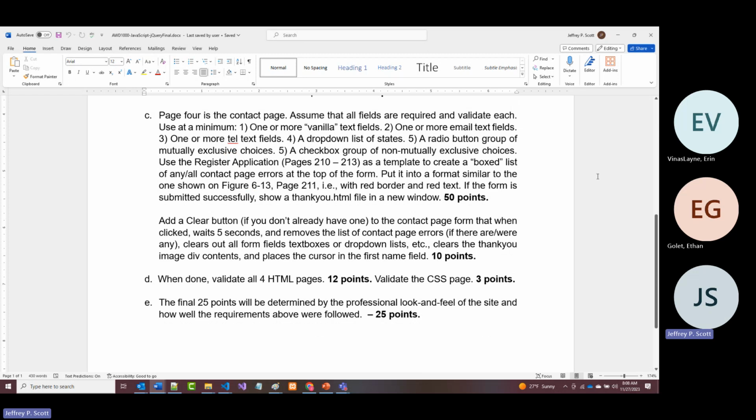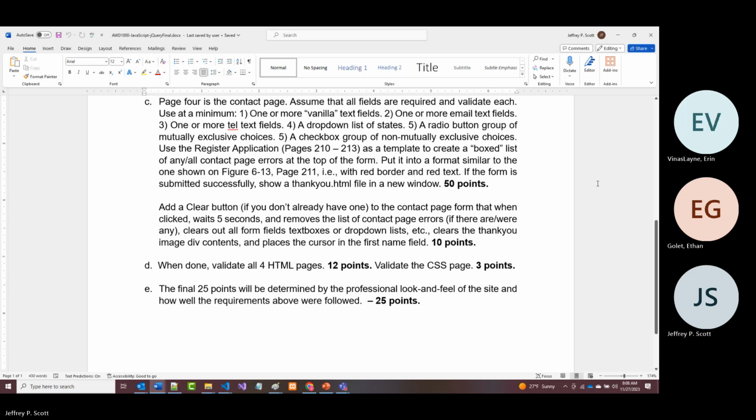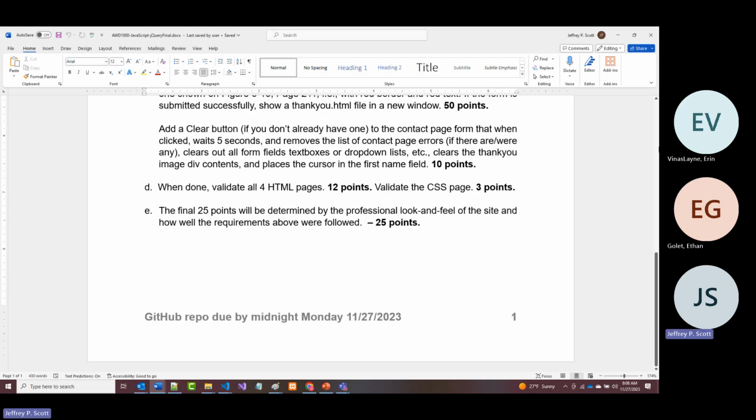Page four should be a contact page. We did one of these in class that you can use, or you can use the one that's in the book, the register application on pages 210 through 213. You should also set up a validation summary at the top, so that if all fields are supposed to be required and you leave one off, you'll let the user know that. Add a clear button, so when you click it, it waits 5 seconds, and as it says, it removes any errors you might have, clears out the form fields by setting them to their default values, and clears any kind of thank you image or whatever you put in there.